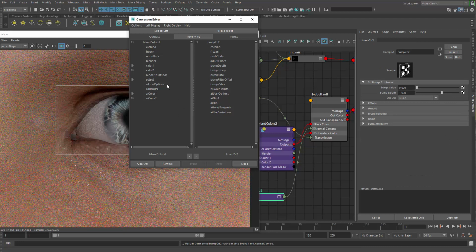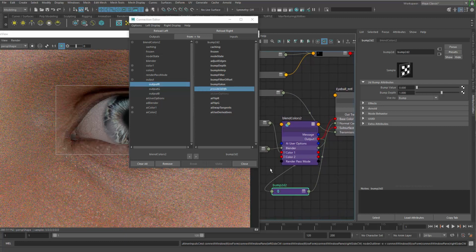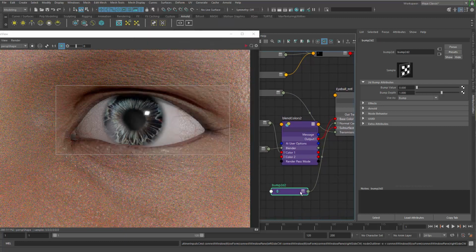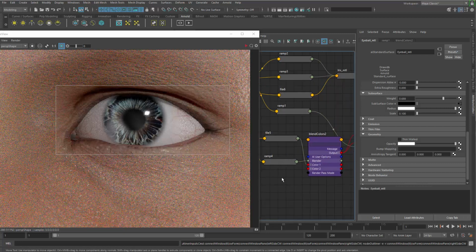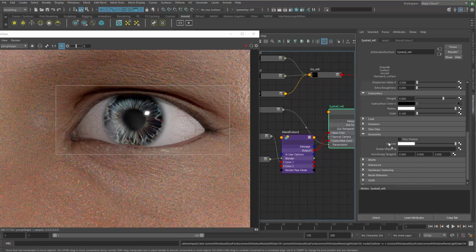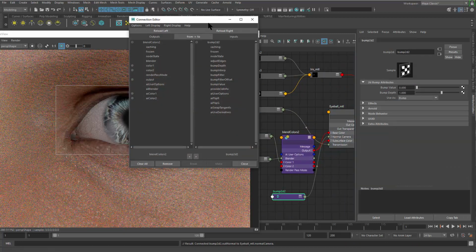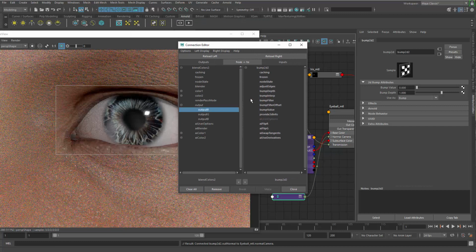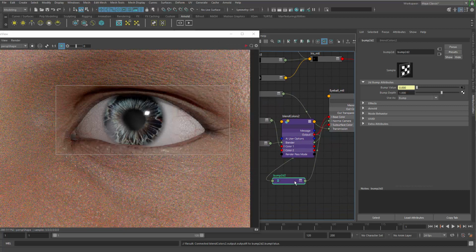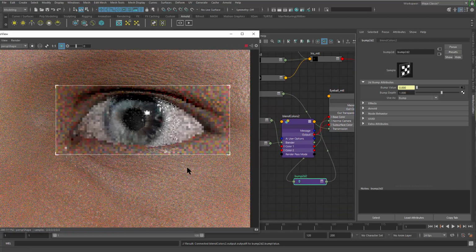And it will ask me what to do with it. I'm going to use the output R to do the bump value. Oh, not there, sorry. Maybe I should Control Z to go back a few steps, because I don't know if I destroyed that value there. Again, just drag it to the bump mapping. It will ask you what to connect. Use the output R to control the bump value, so that bumpiness will be controlled. Let's take a look at the render.